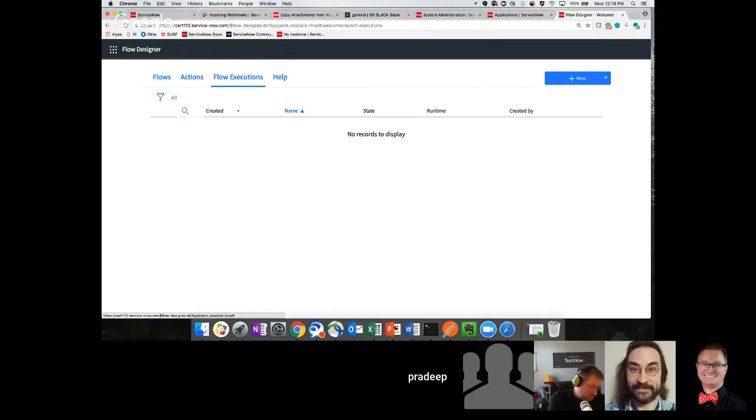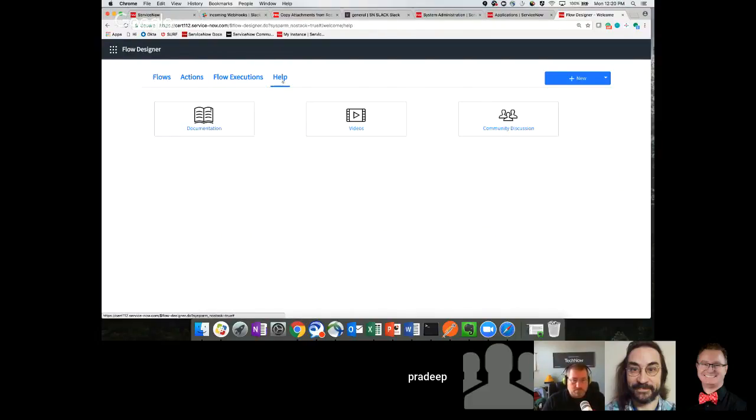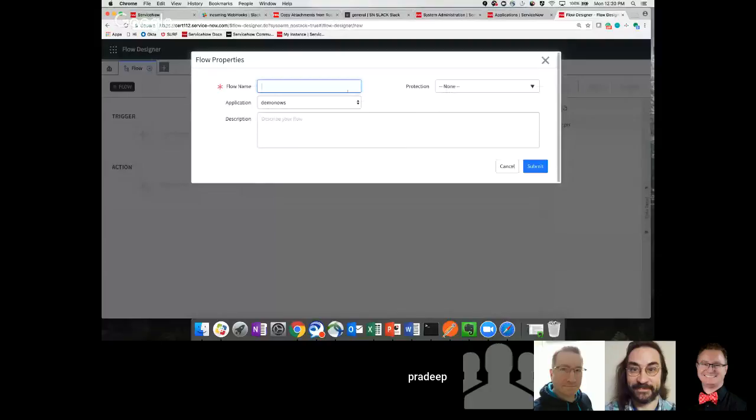On this flow execution, you will see a record created each time your flow gets executed. So basically this gives a history each time your flow executed, and you'll see values like state and runtime. And the next section is help, which gives a quick link to your flow designer documentation. So I can create a new flow or action by selecting one of these choices. I'll go ahead and create the new flow, and you'll see a new pop-up.